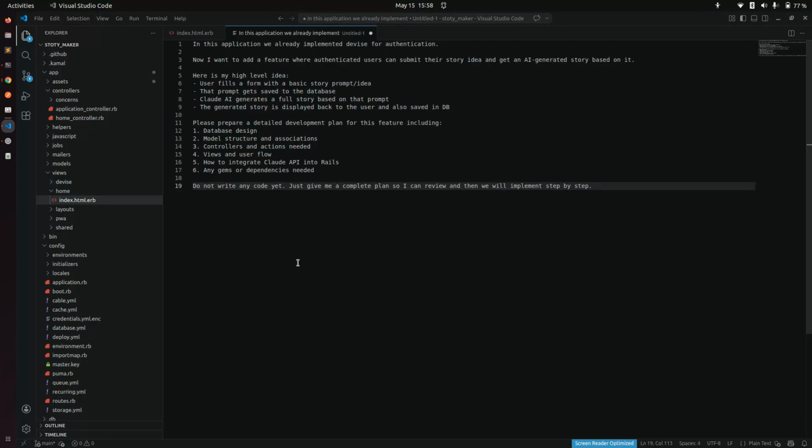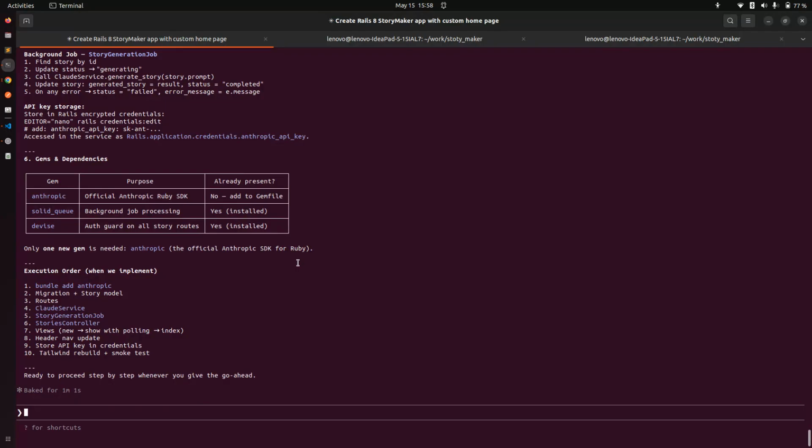I mean, first analyze the database model, then associations, then controller structure, then views structure, and then we need to think about asynchronous processing using background jobs, and how to integrate the Anthropic API or any external API. So we need to do a lot of documentation work for that. And now the plan has been prepared by Claude within just a few seconds, or a maximum of one minute. So this is the plan provided by Claude.